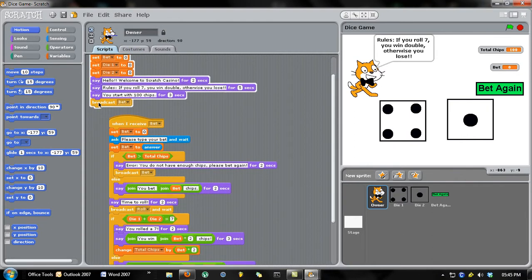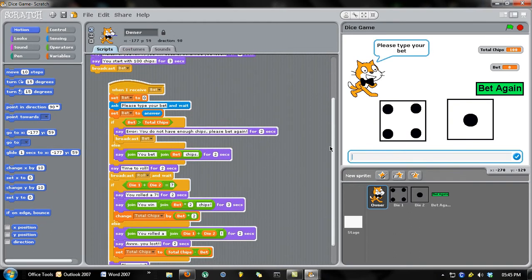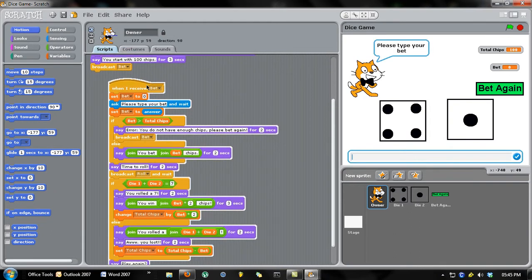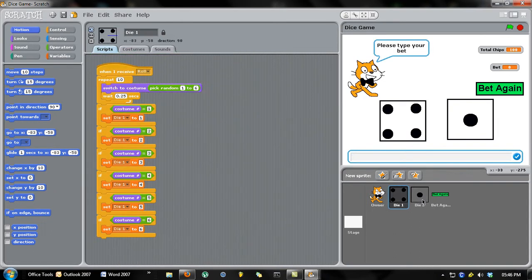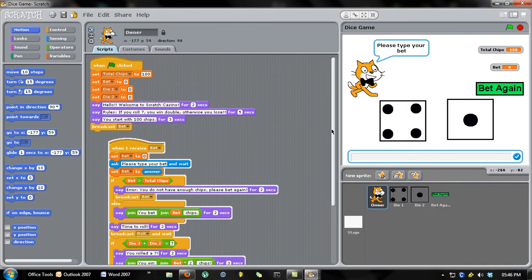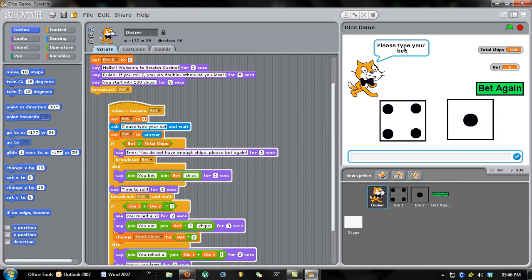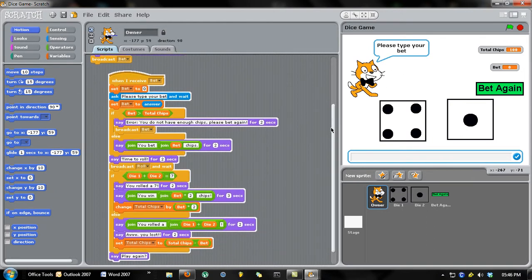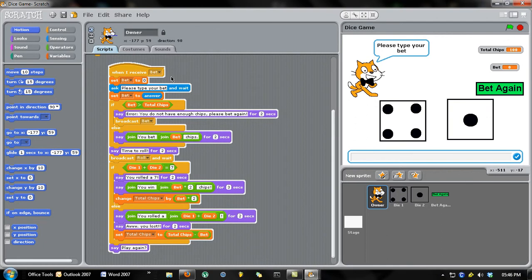Now afterwards it says here broadcast bet. That bet is very important. As you can see here, the only thing that receives bet out of all of the sprites is this one. When I receive bet, what just happened now? Please type your bet. Sets bet to naught. It then basically runs the whole script for the actual game. This is here, entering your bet, rolling it, making sure you bet the right amount.